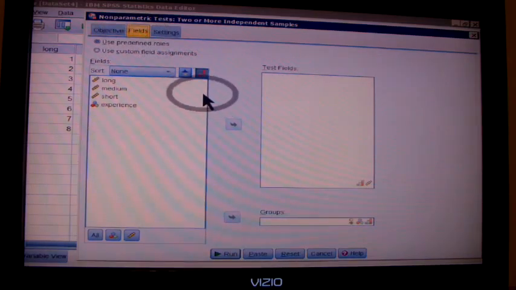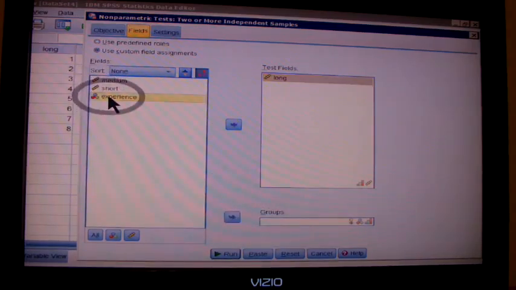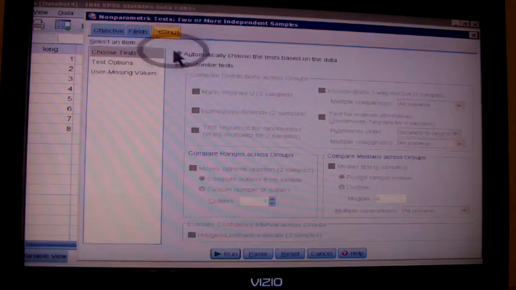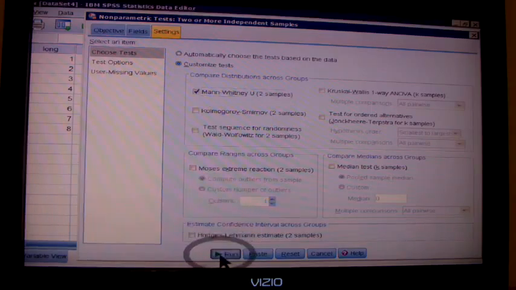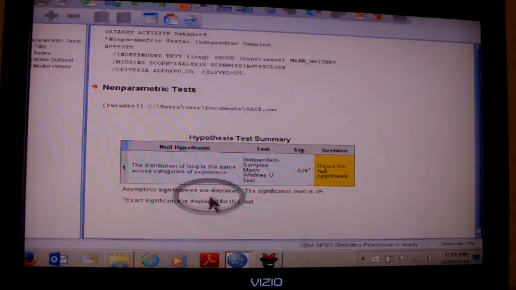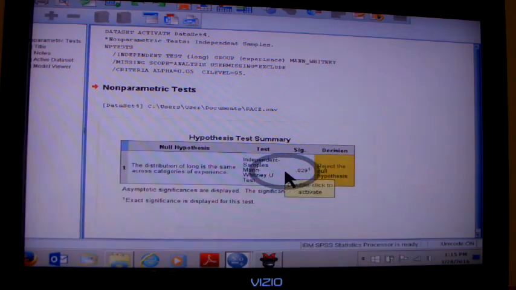And then you go to your fields. For this one, it's long. It moves over to the test field, and the groups is experience. We have the field selected. Now we go to the settings. We want to customize our test as far as what analyses we want to be run. For this, we want Mann-Whitney U, 2 samples. We have that selected. Now we can click Run. And let's bring up the output for you. There's the output viewer. And that's our Mann-Whitney U test.